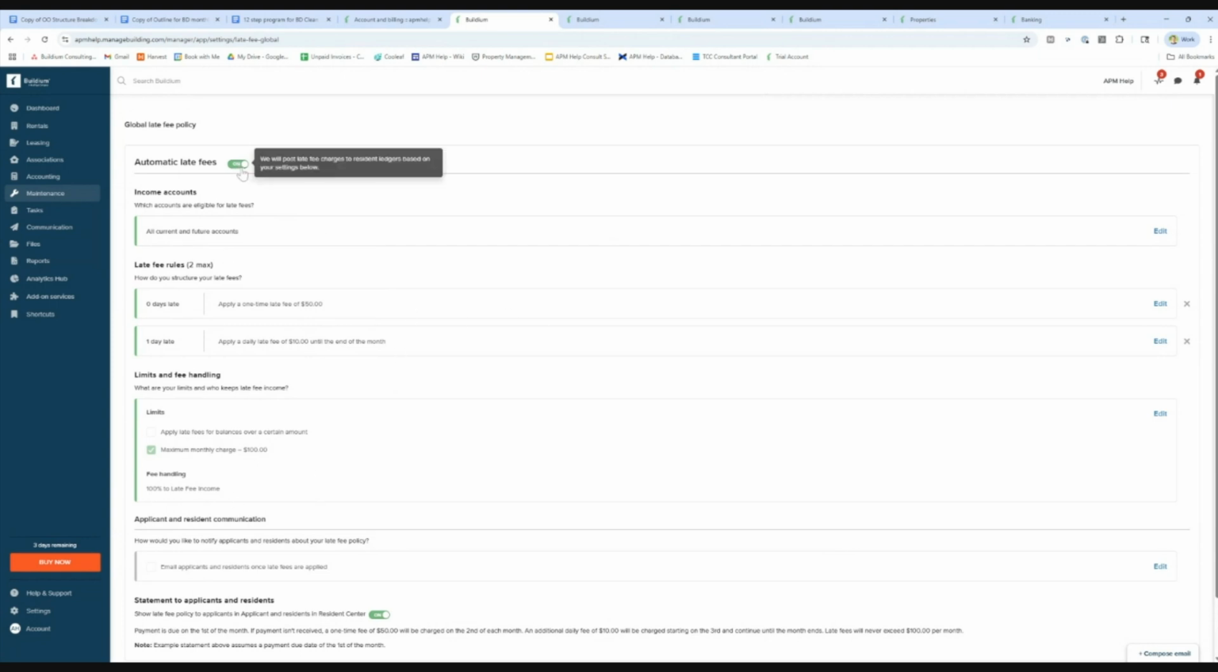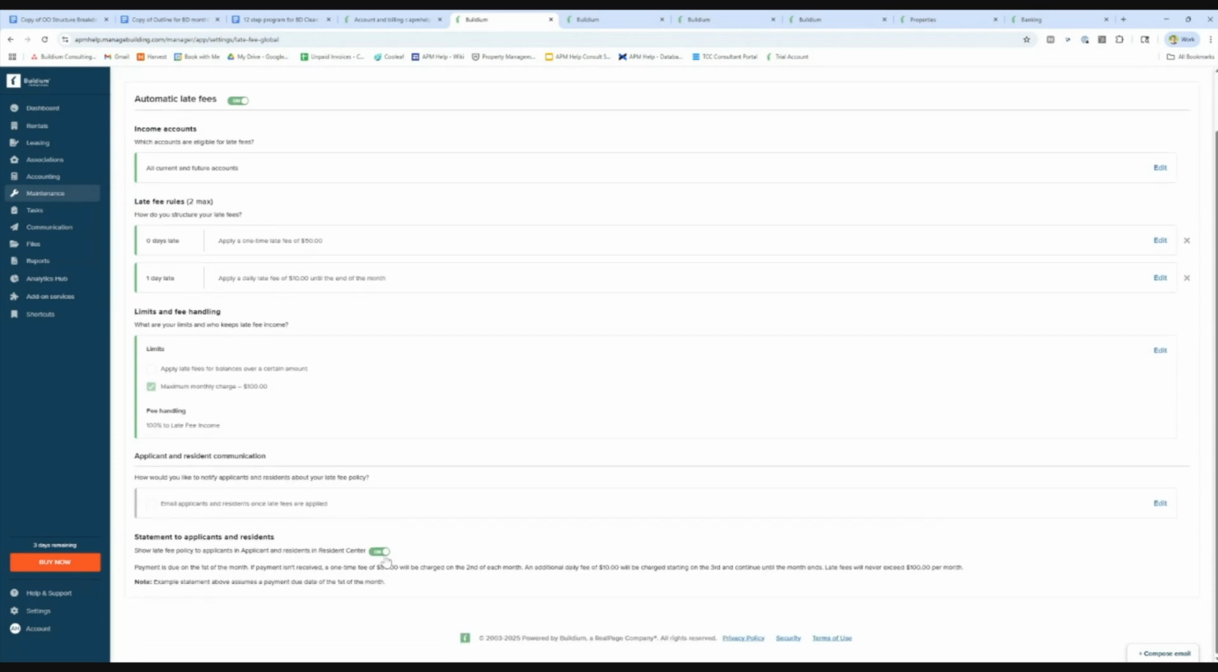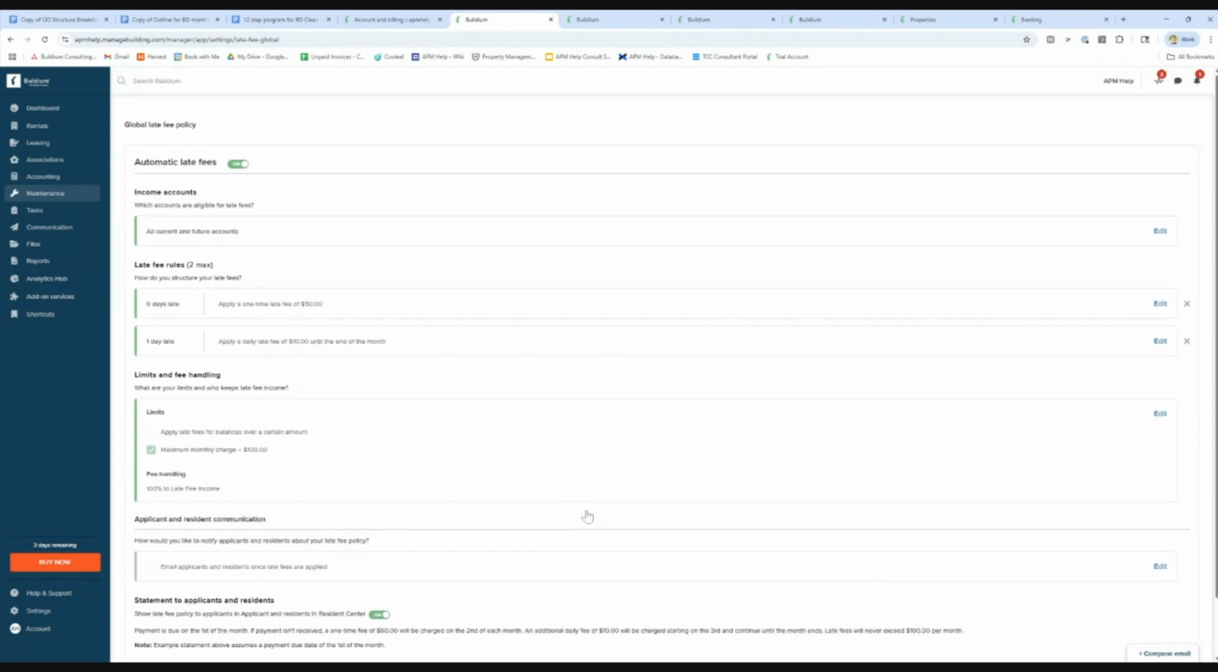So the options are pretty basic. The automatic late fees don't get too complex right now. They're pretty easy to understand, but might not apply to every single state for what you need. But for the most part, it really gets the job done and saves you a lot of time for having to charge late fees yourself manually. So try to get this done from the very beginning.